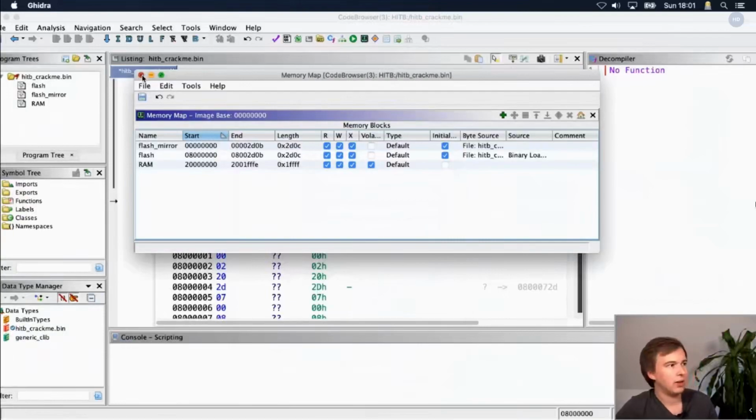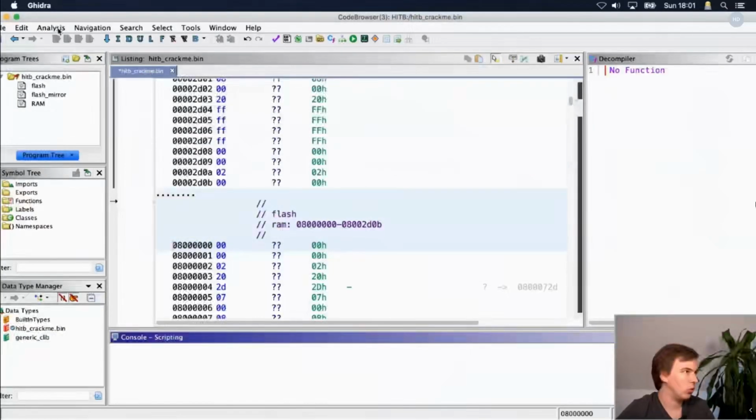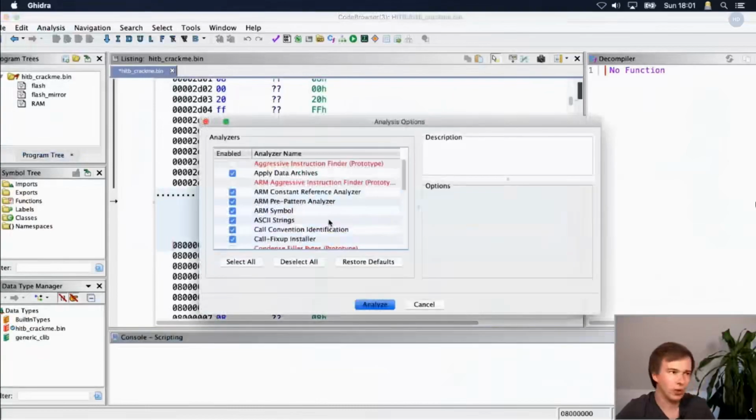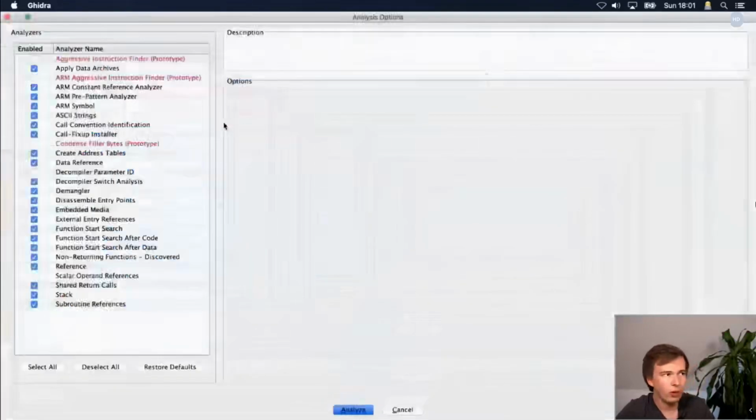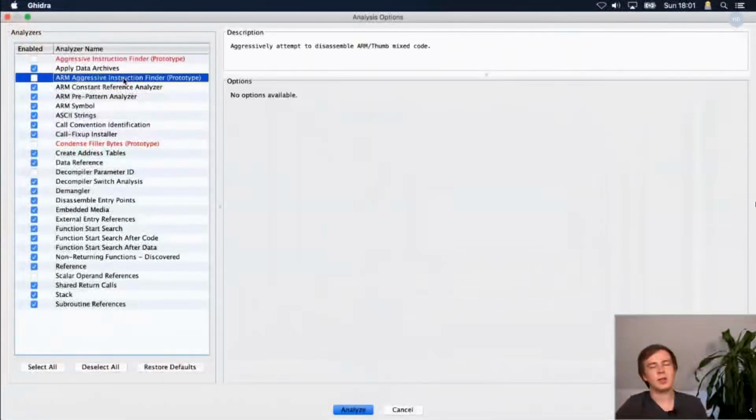Now we can actually analyze our file. And so I'm going to go to Analysis and hit Auto Analyze. And now with firmware, the problem is that it doesn't have a structure like an entry point in most cases. So for example, if you load an ELF binary, it has a defined entry point, and then the entry point will jump to your main function and so on. We don't really have that in firmware. We often have a reset vector of which we know the address. We often have interrupt vectors where we can guess the addresses and so on.